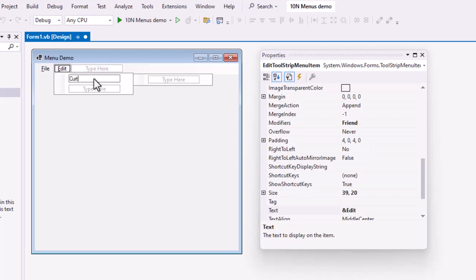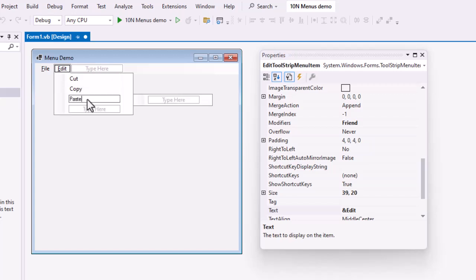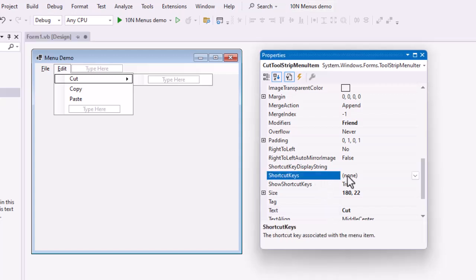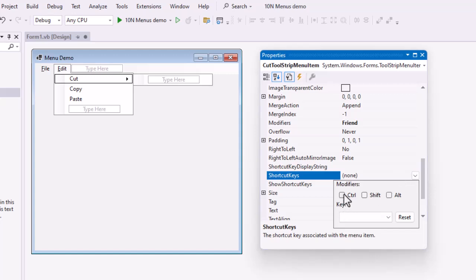So I'm going to add, because it is pretty traditional, Cut, Copy, and Paste. Now I'm going to go back to the Cut option. In the properties panel, there is a property called ShortcutKeys. A little drop down box here. I'm going to click Control and type the letter X. This is a standard in developing software. On pretty much every application, Control X activates cut. When I do that, notice I get a Control plus X on my menu item.